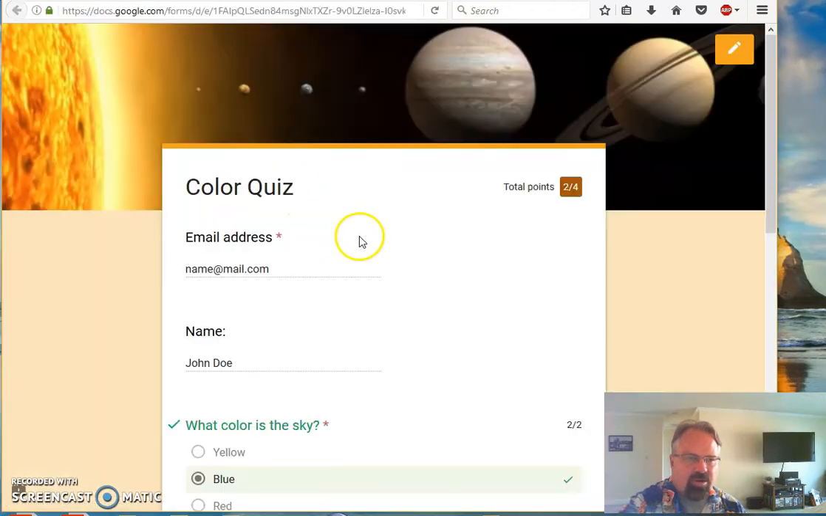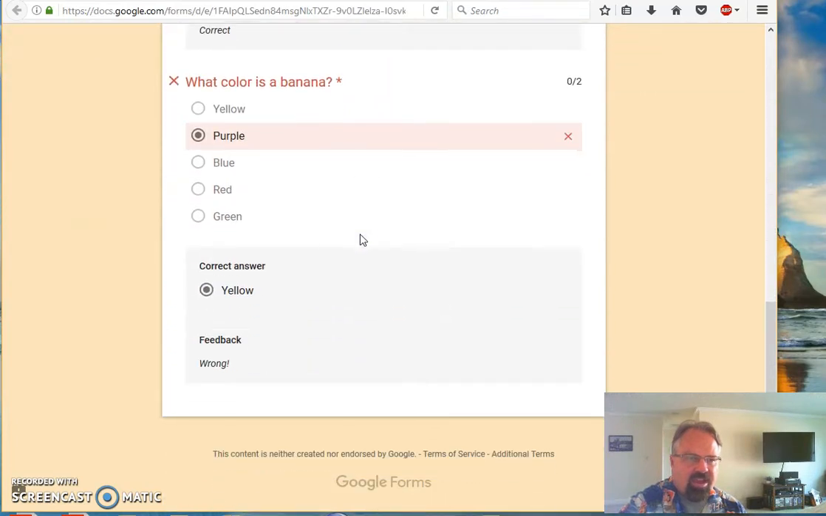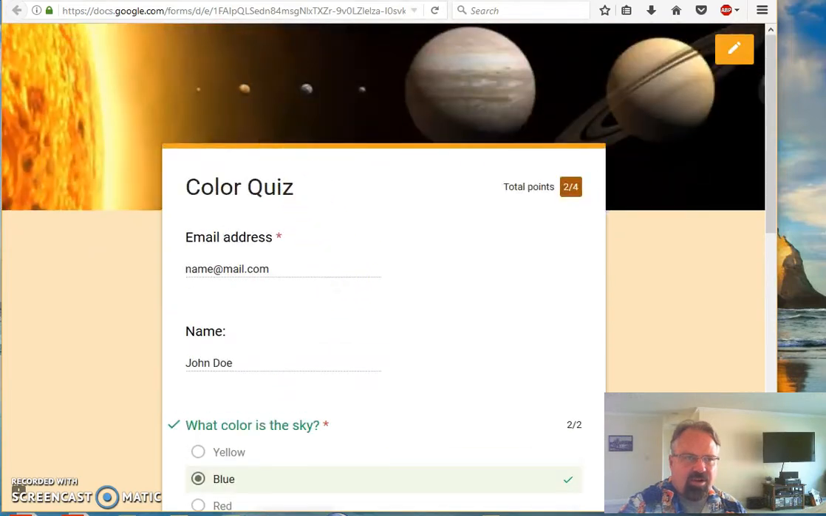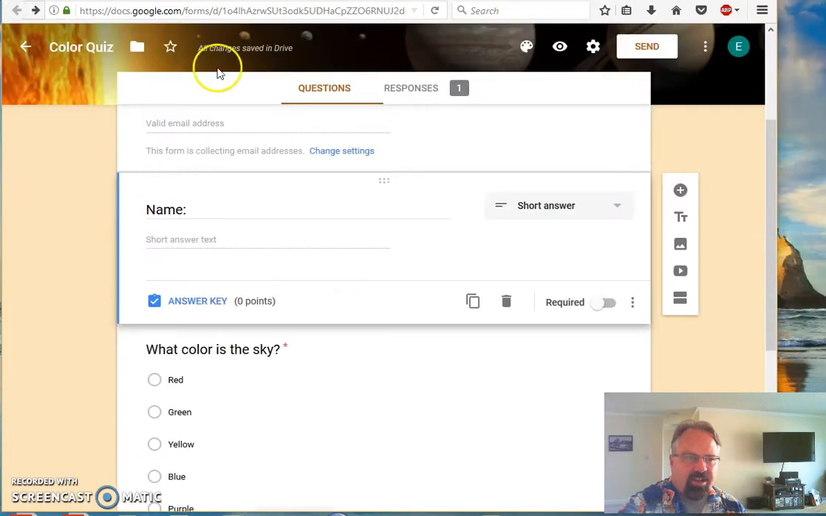I can view my score, and it's going to tell me everything I got wrong. Now mind you, you can change that so they can't see this right away. If I go back to the color quiz, I can see responses. I now have one response showing that one person has taken the quiz so far.